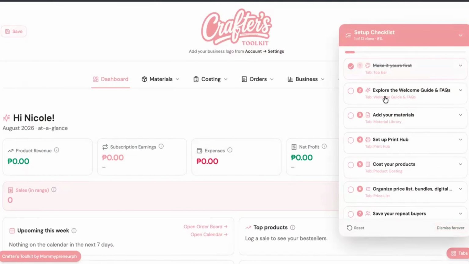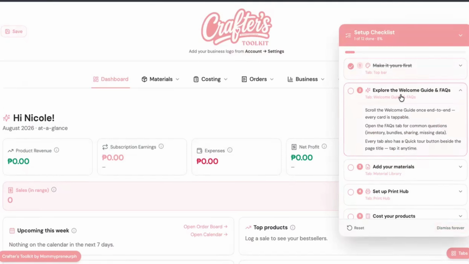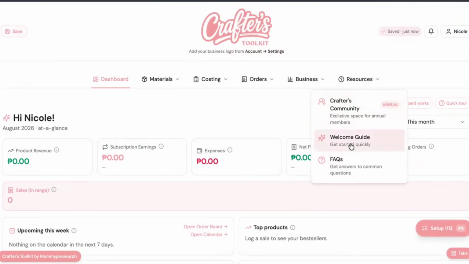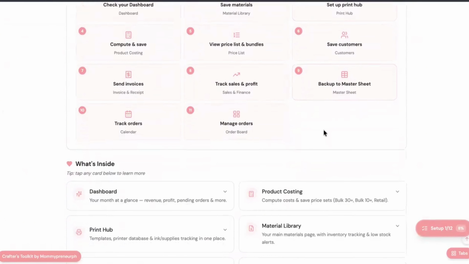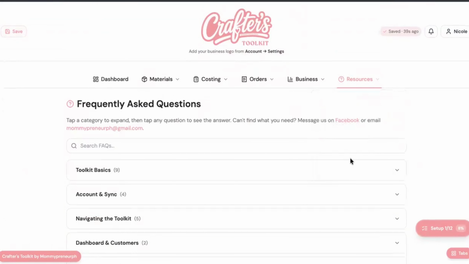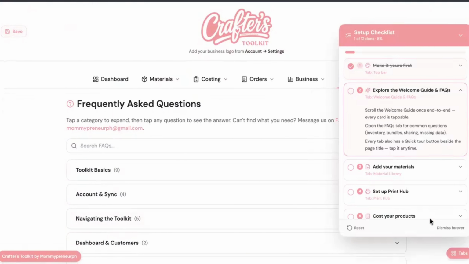Next, I recommend exploring the welcome guide and FAQs when you have time. These resources will always be available, so you can return to them whenever you need help or want to review a feature. Once you're done, mark the step as complete.